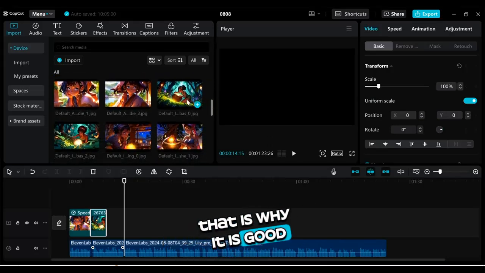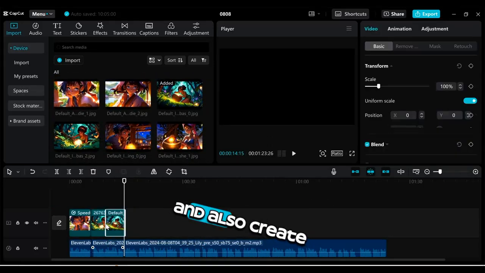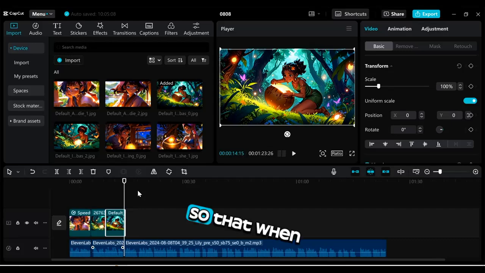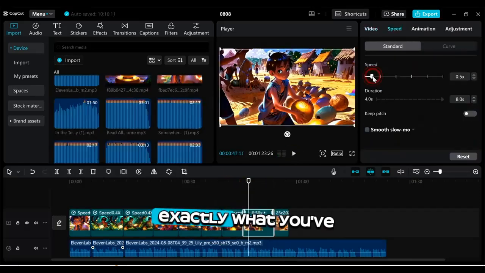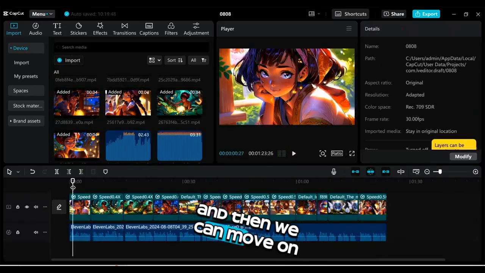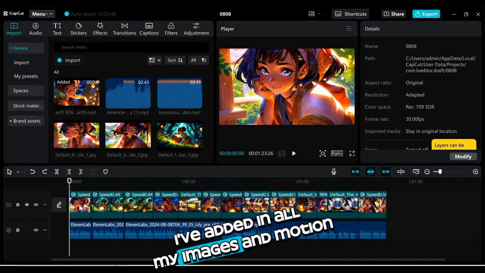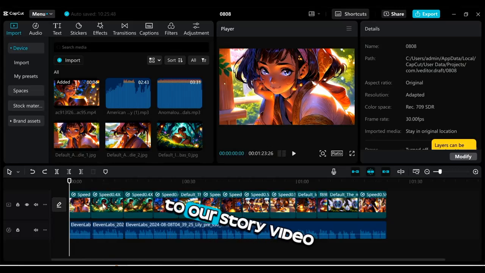Yeah, so that is why it is good for you to create many images and also create motion from many of them. Yeah, so that when you come to editing, it's going to make your work really easy. So I'll quickly put in the rest of my images and video, exactly what we've done for the first three, and then we can move on to the next part. So I've added in all my images and motion videos into our story video here.